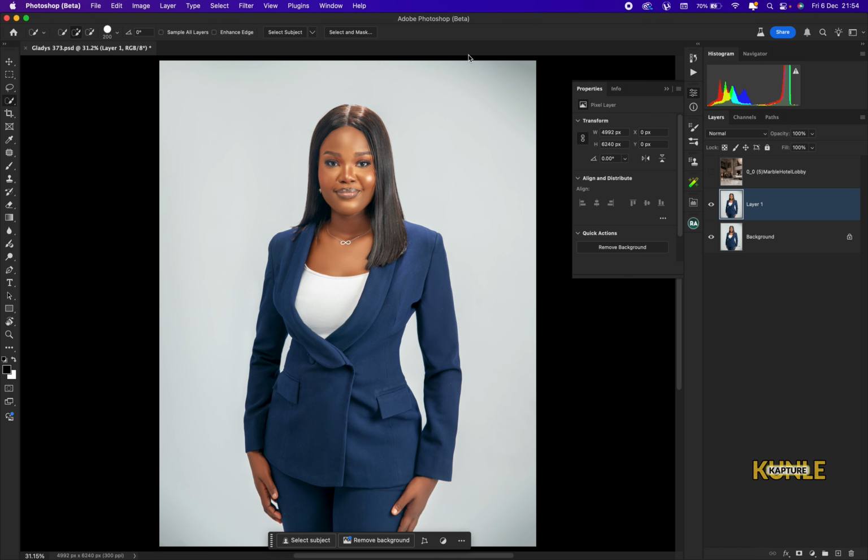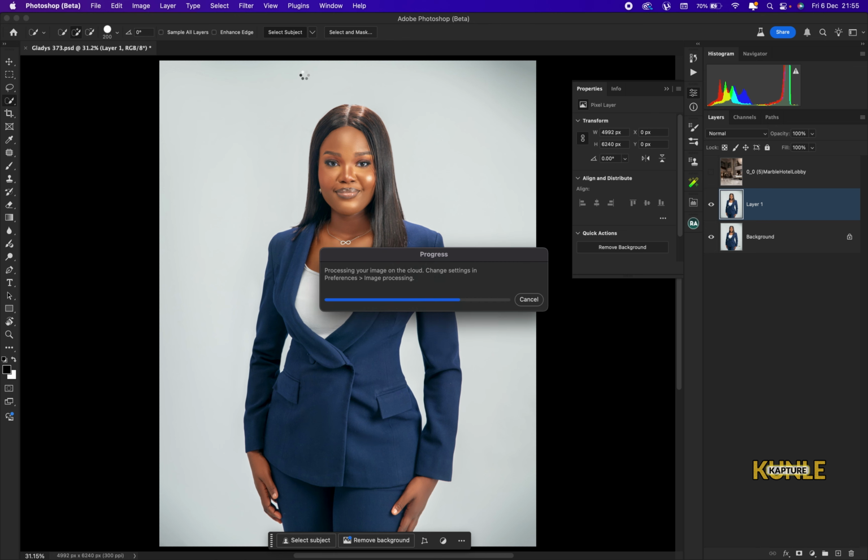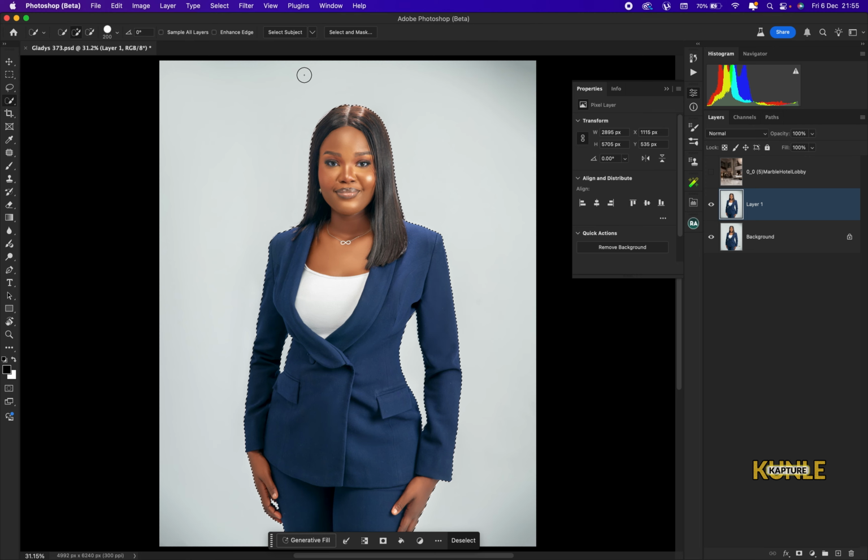But if you are using 2024 and above, if you come to this selection option right here, you should see Select Subject, and you can open it and click on cloud or device. For better detail you can use cloud. You can use device too, it's pretty good, but so that the selection will be perfect, I'll use cloud and click Select Subject. All right, it has selected the subject out for me. As you can see, it's looking good.